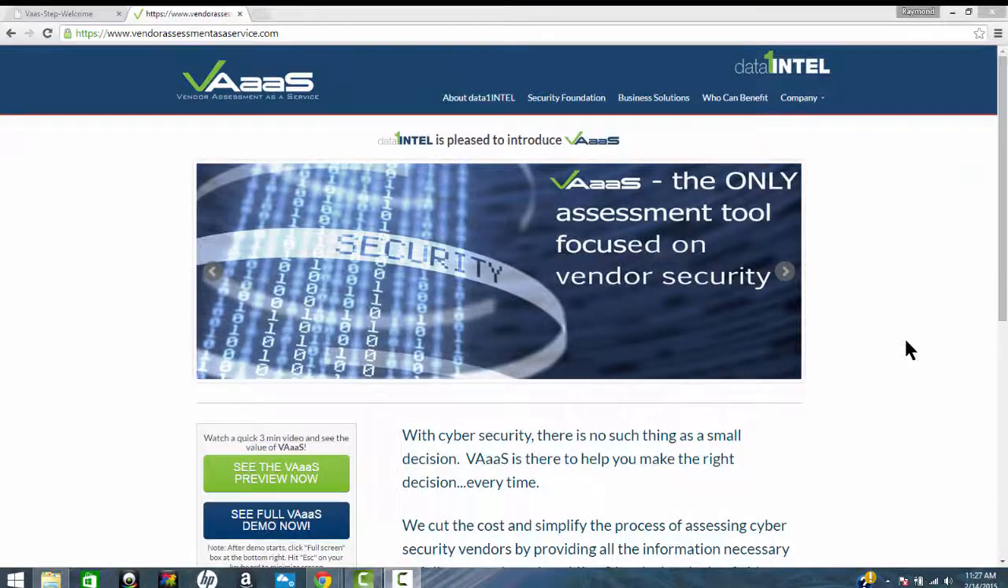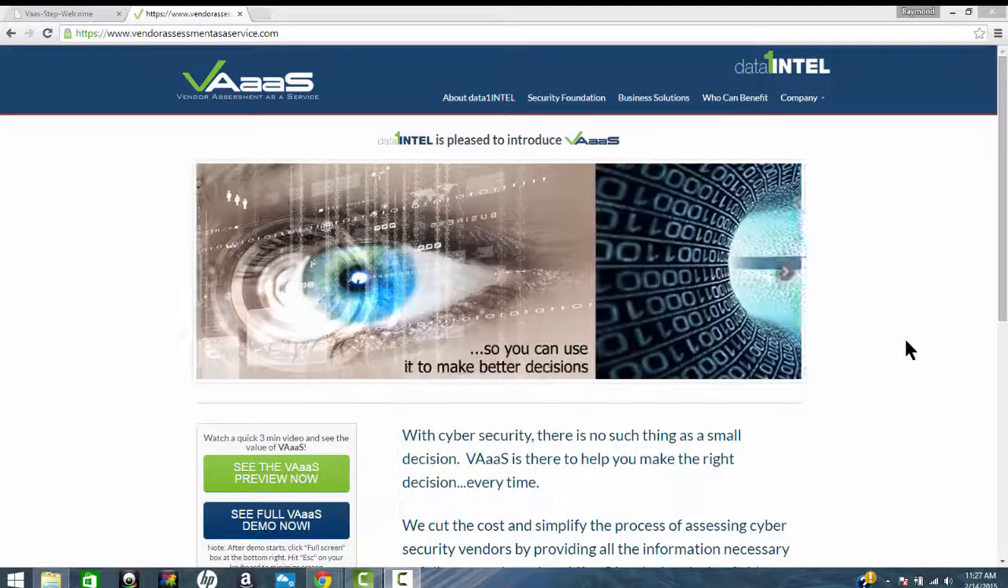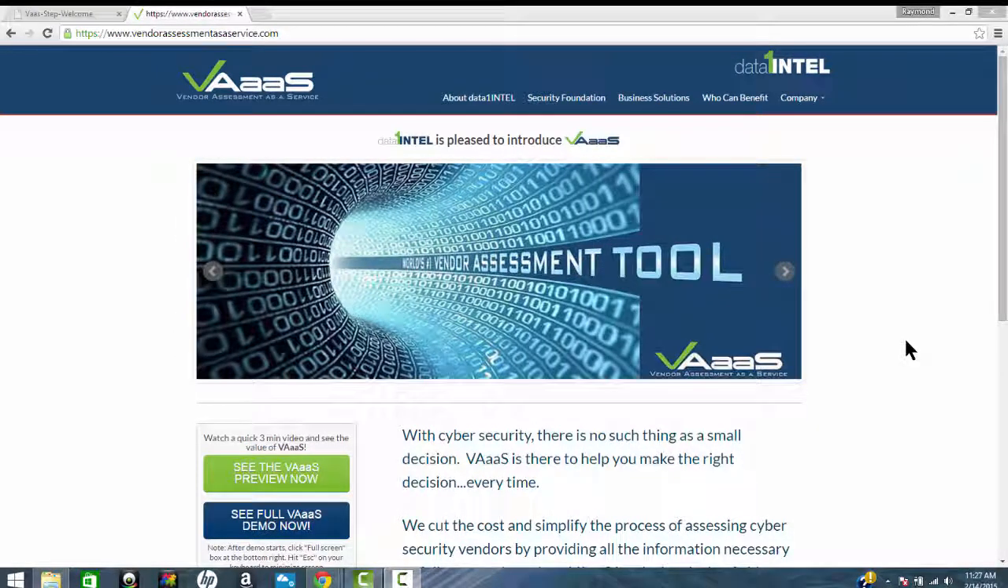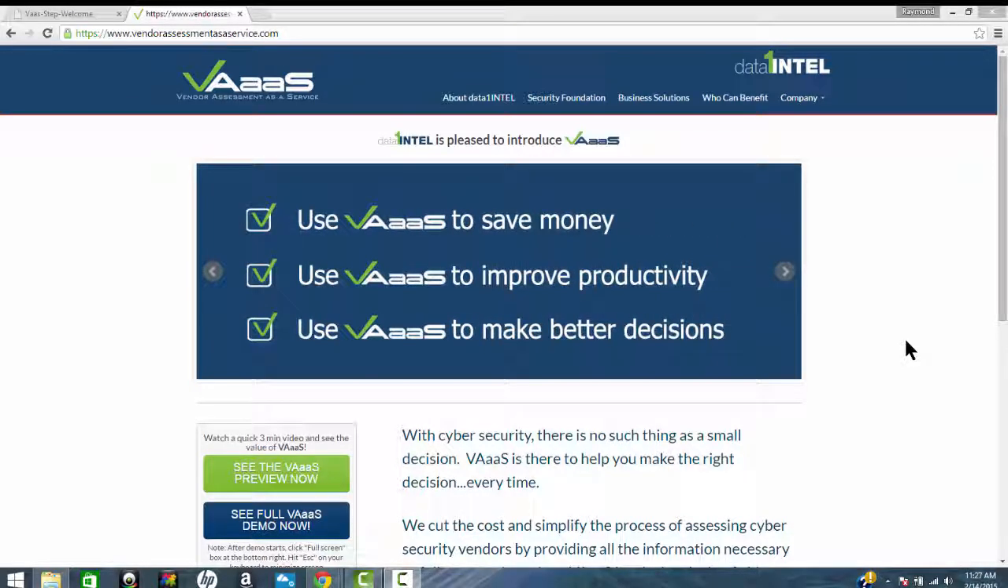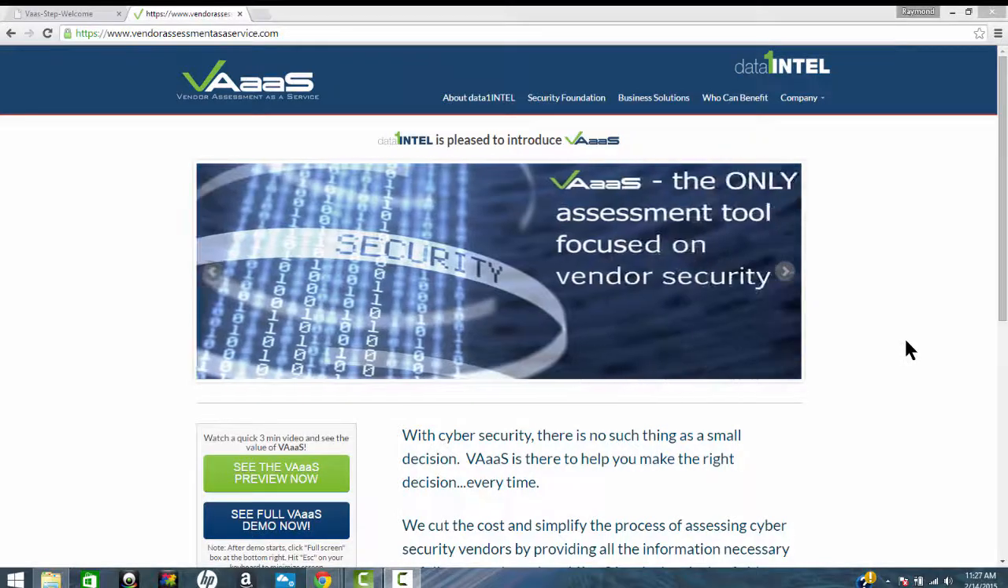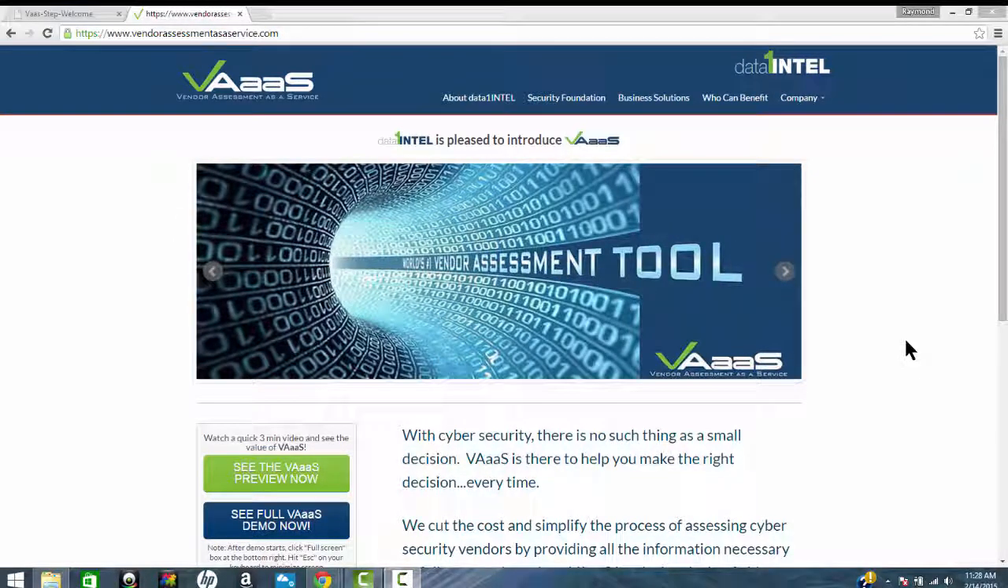So we're going to do a vendor assessment using our Vendor Assessment as a Service application. VAAS is one product of Data One Intel. Data One Intel is a platform company. It's designed to go out and collect a lot of data on different technology industries. We're focusing on the cybersecurity industry for starters.